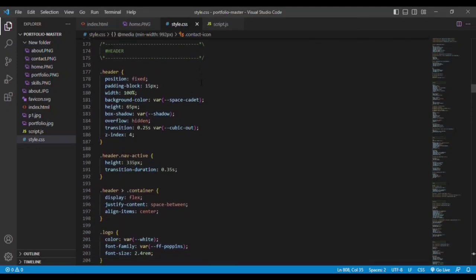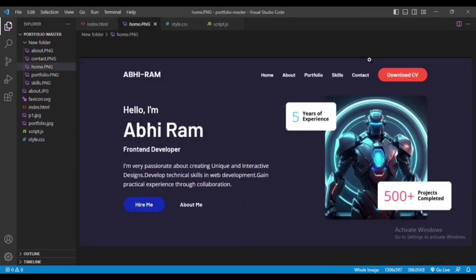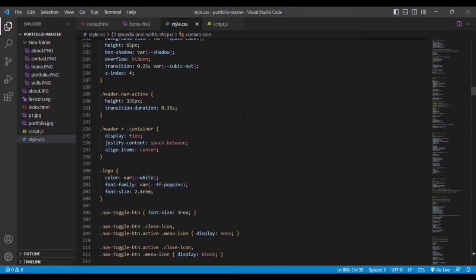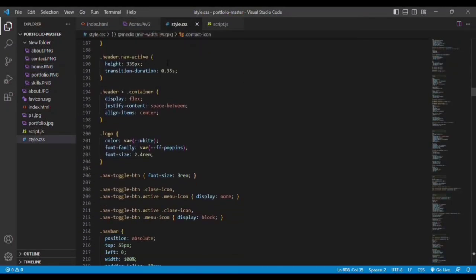Then we can go to the header section. You can see header section, header position is fixed. That is the reason it is fixed at the top of the entire desktop. Padding block is 15 pixel. Then we have width is 100%, background color is given to it, height, box shadow, overflow is hidden, transition, z-index is equal to 4. You can see the header which is fixed on the top of the website.